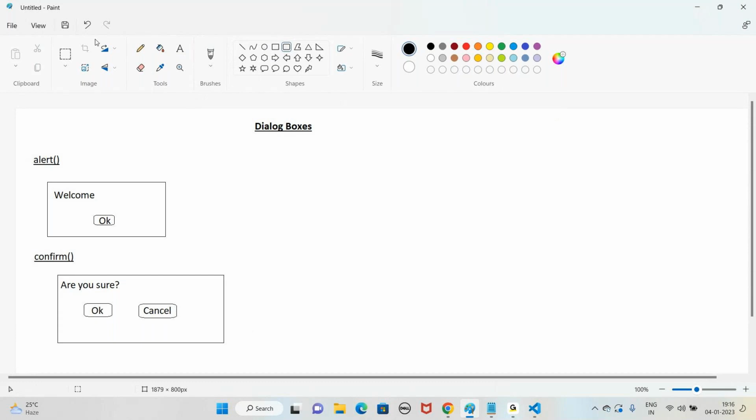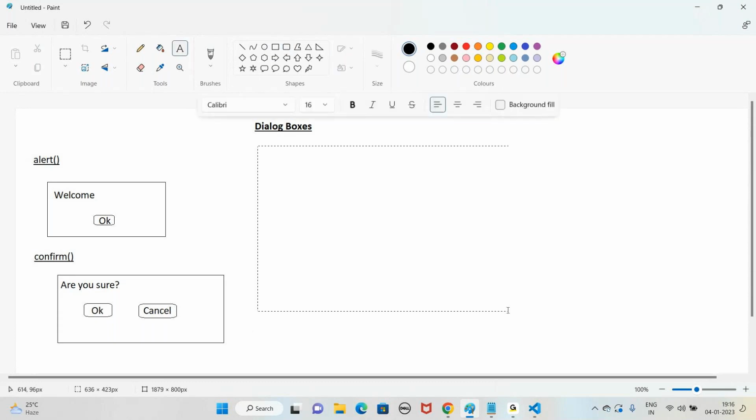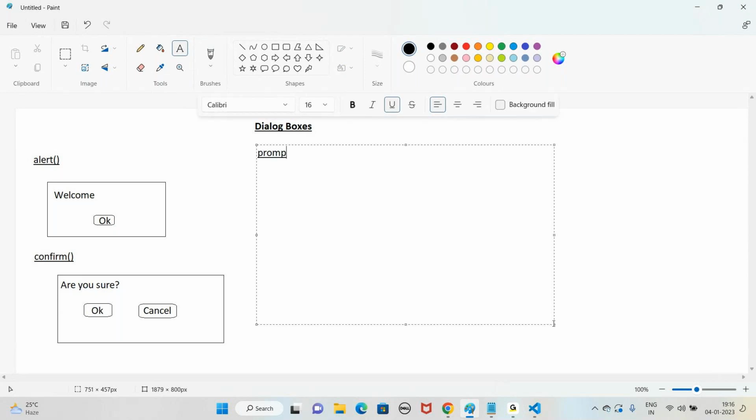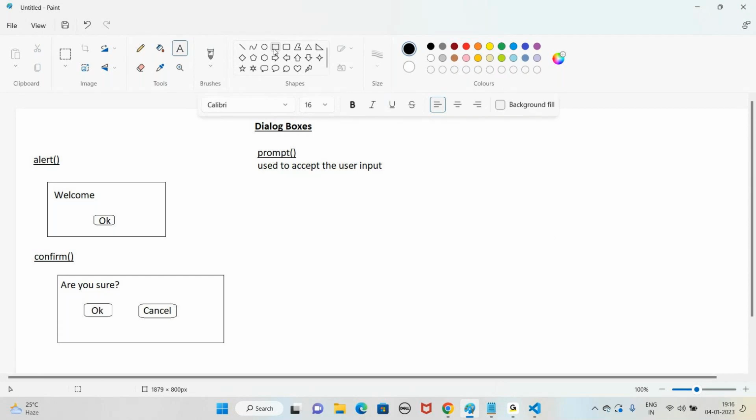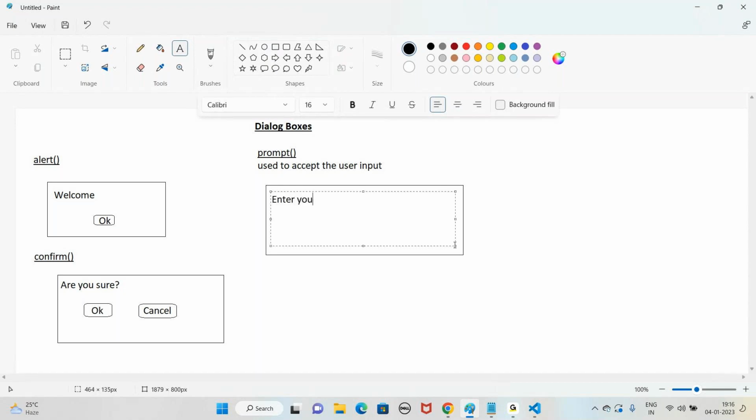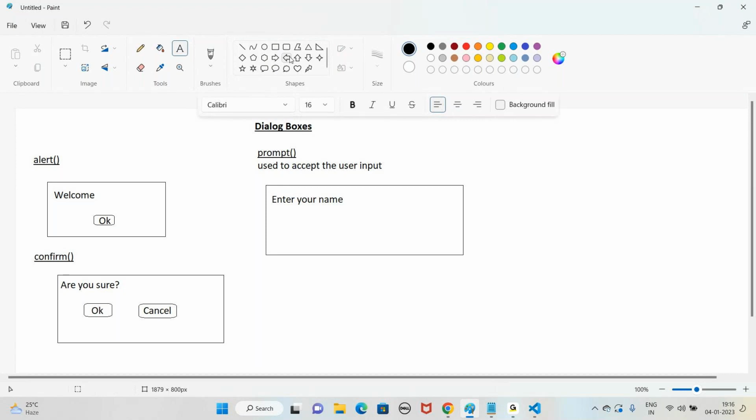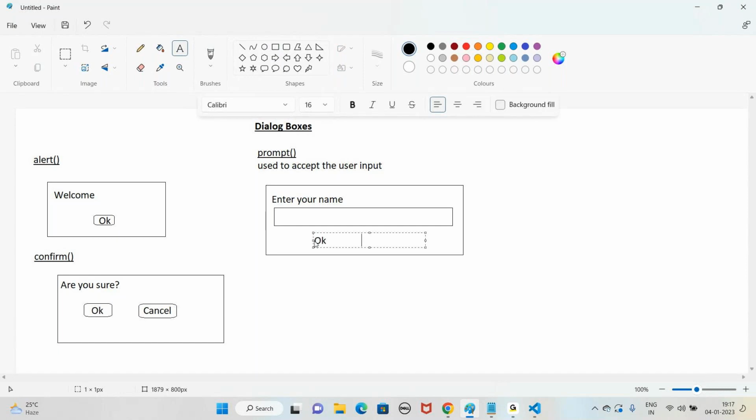Now, one more, prompt. The prompt is used to accept user input. For example, it goes with a dialog box with a message like, enter your name. Then it will go with a text field where a user can fill in the value, and two buttons, OK and cancel.